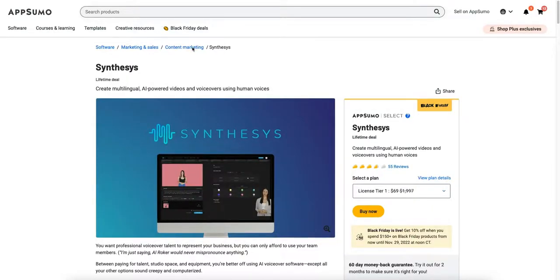So today we're going to review an application called Synthesis. This is an AI text-to-video application. They also do text-to-speech, so they do both of those, text-to-speech and text-to-video. But today we're going to focus on the text-to-video.